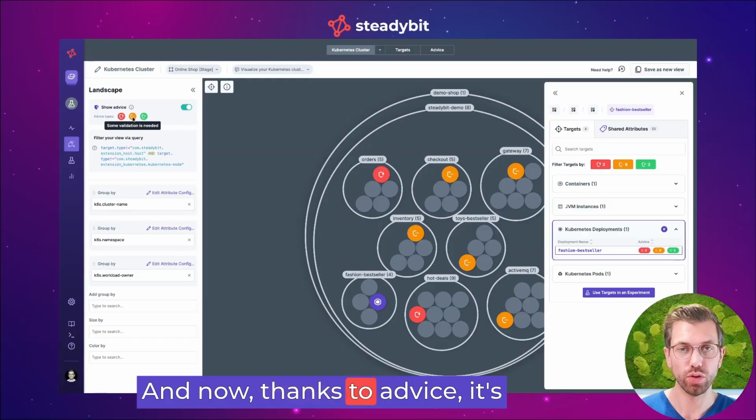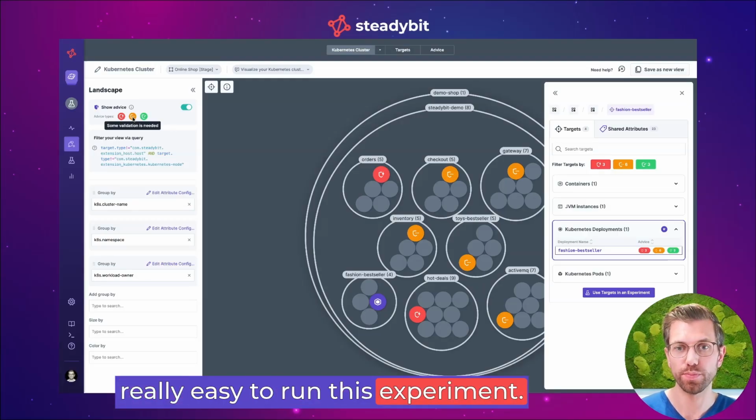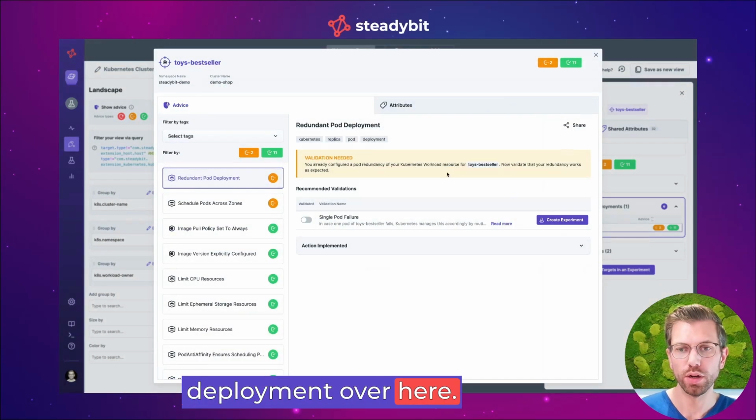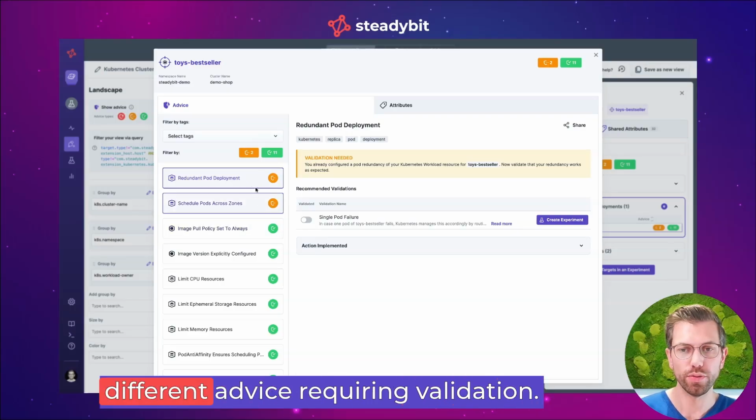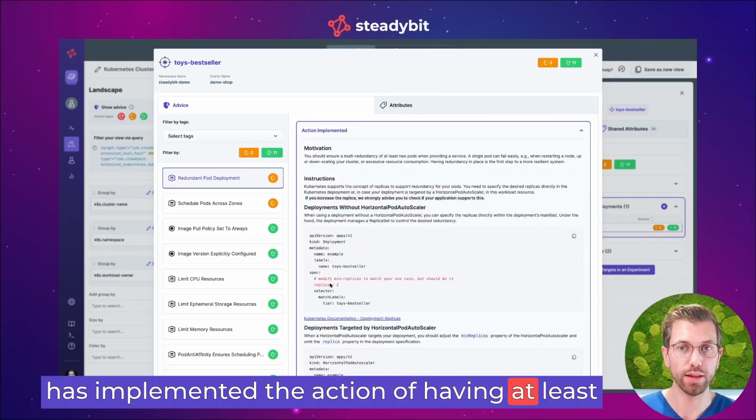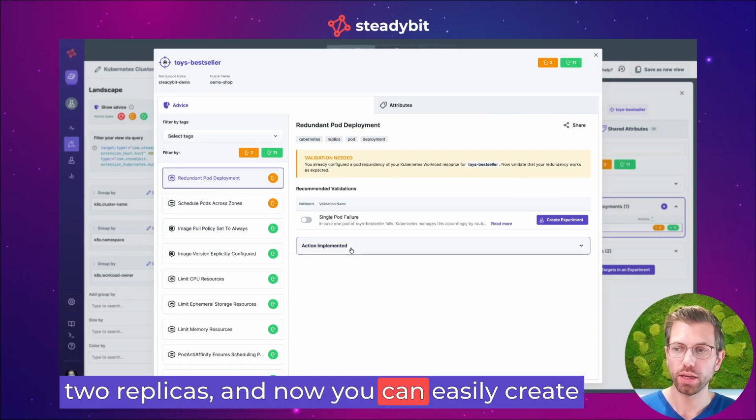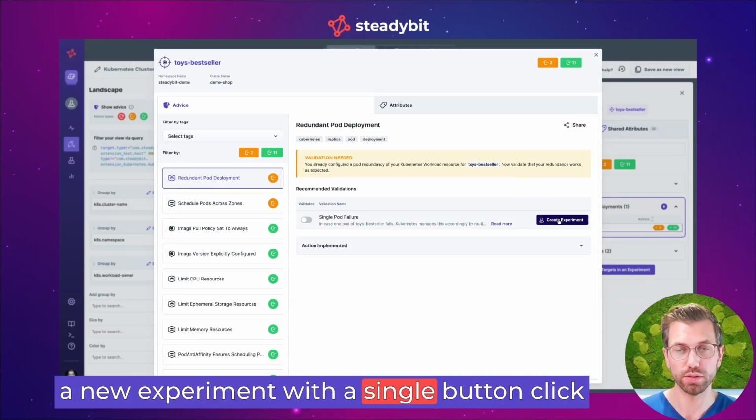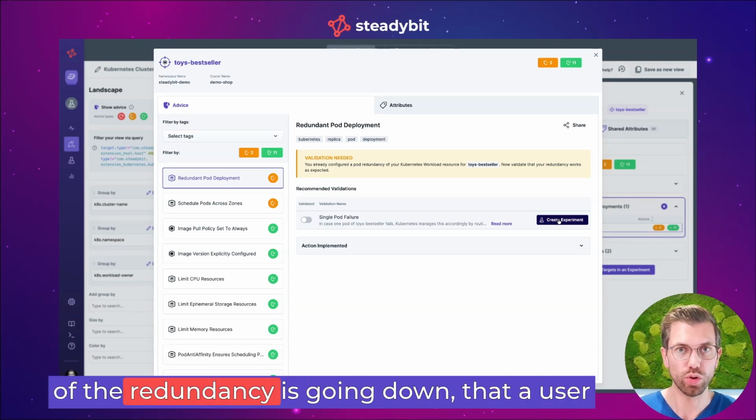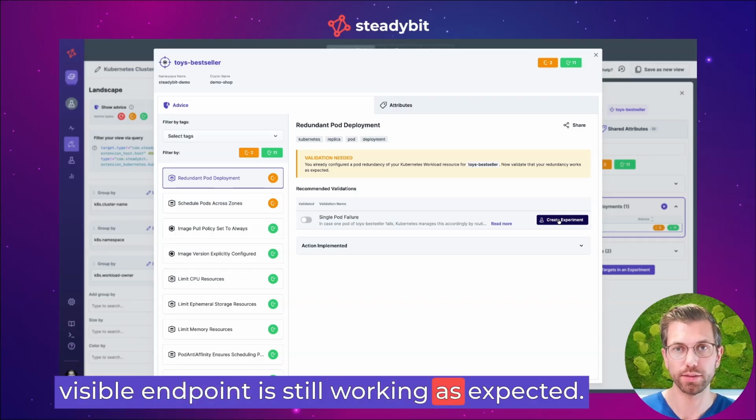And now, thanks to advice, it's really easy to run this experiment. Simply check out the Toys bestseller deployment over here. On the left-hand side, you can see 2 different advice requiring validation. Like for instance, that one over here, which has implemented the action of having at least 2 replicas. And now you can easily create a new experiment with a single button click to check whether, as soon as one of the redundancies is going down, a user visible endpoint is still working as expected.